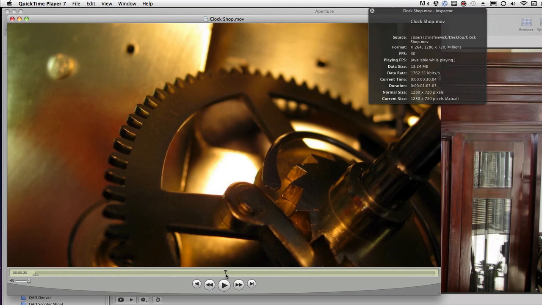So that's how you make a quick slideshow and export the slideshow for playing back inside Keynote from Aperture.